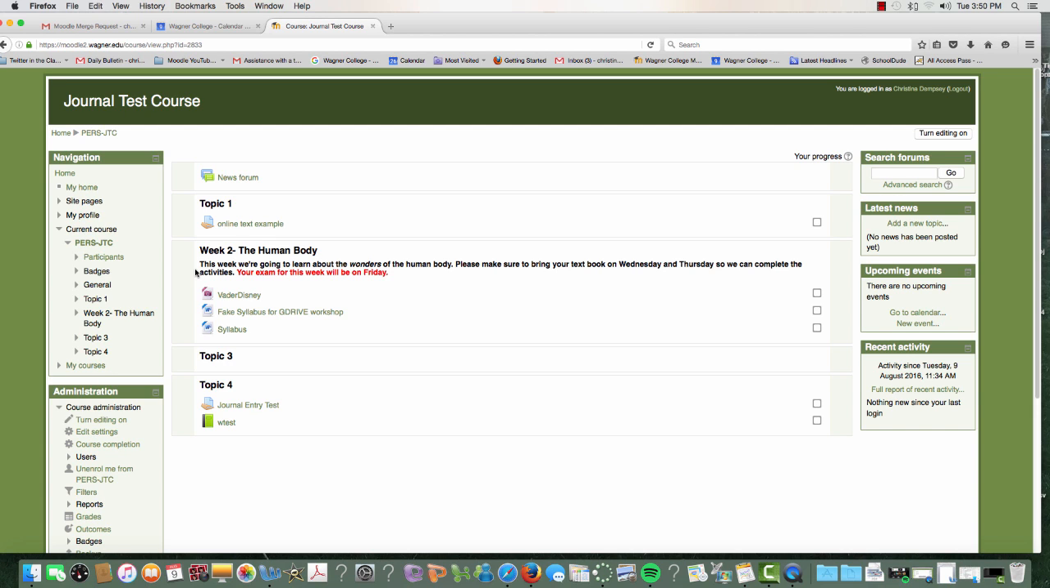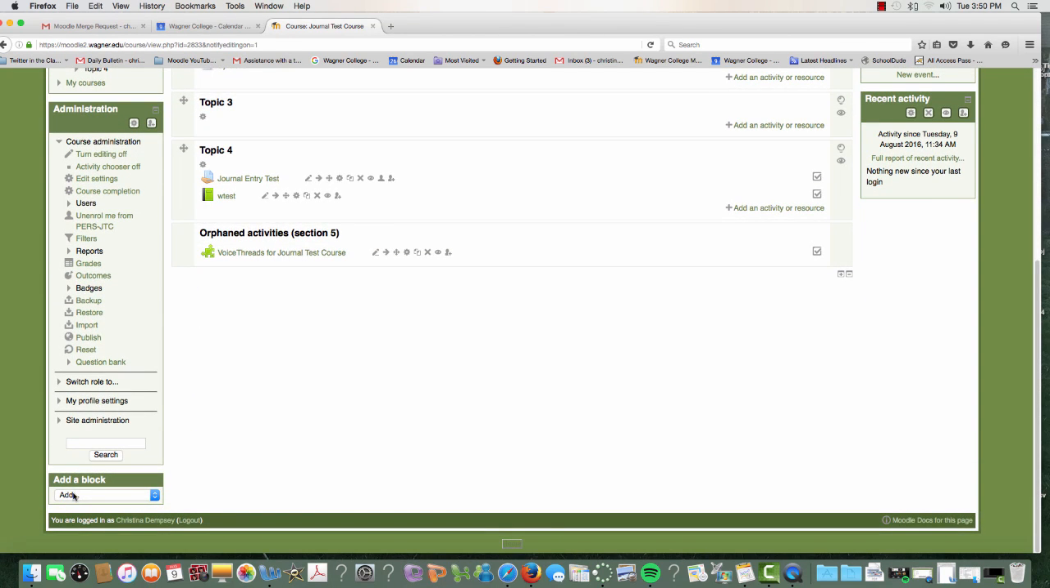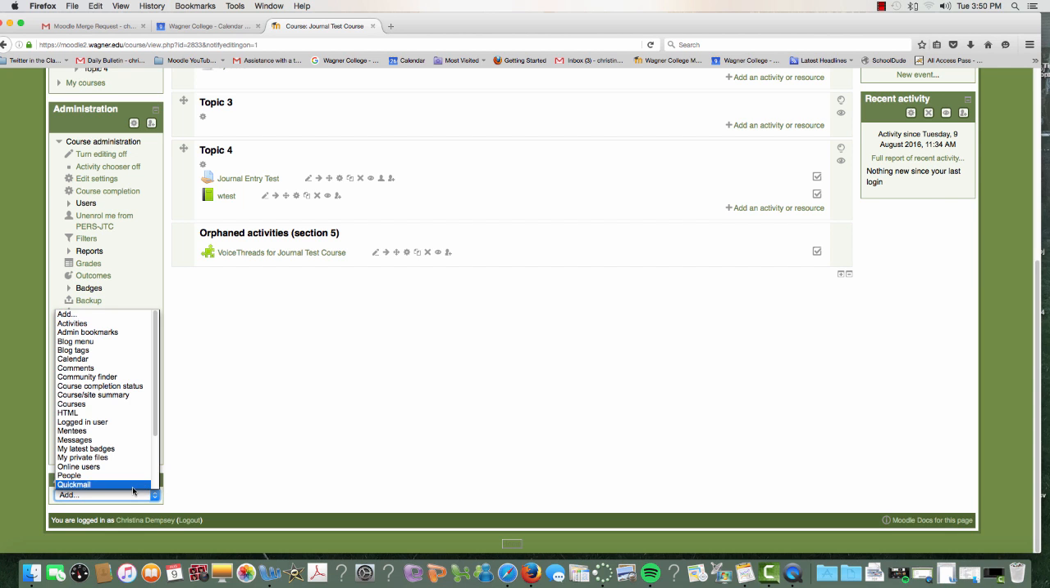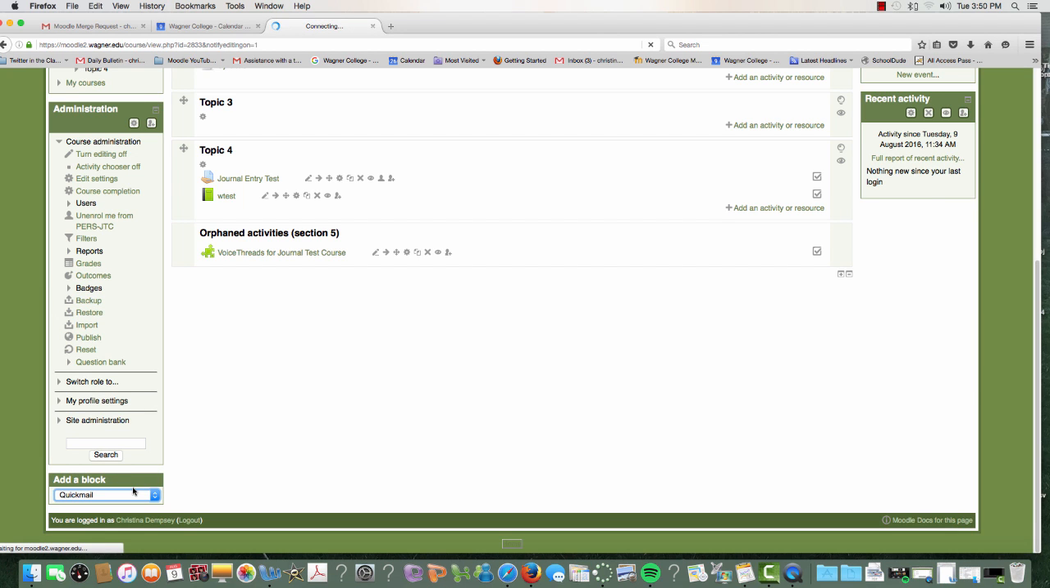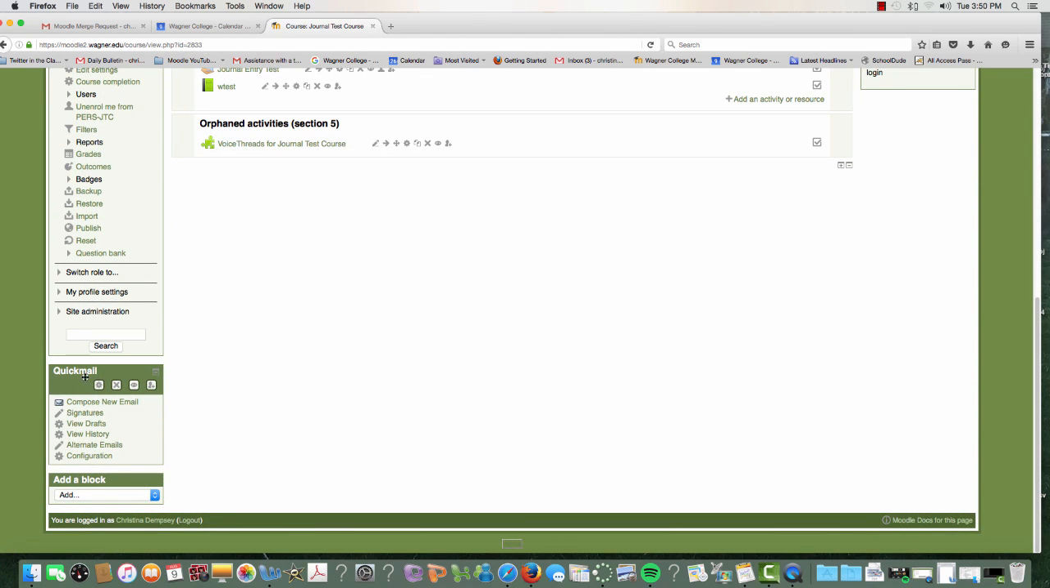So to add this block, what you want to do first is turn your editing button on. And once the page loads, you're going to scroll all the way down to the bottom until you see Add a Block. From this menu here, click Quickmail, and the page is going to reload. And if you scroll down to the bottom, you'll see Quickmail appearing for you right there.